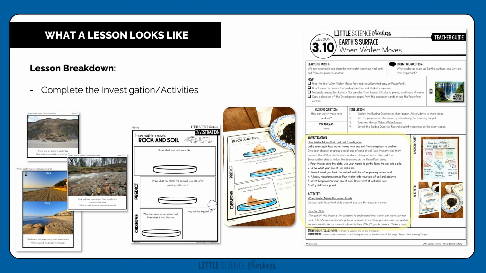Now there's also a secondary activity that goes with this lesson. Some teachers do prefer breaking up lessons that have multiple activities like this. And like I said before, the units are very flexible, so you can spend 1 or 2 days on this lesson, whatever works better for your students or your learning environment.